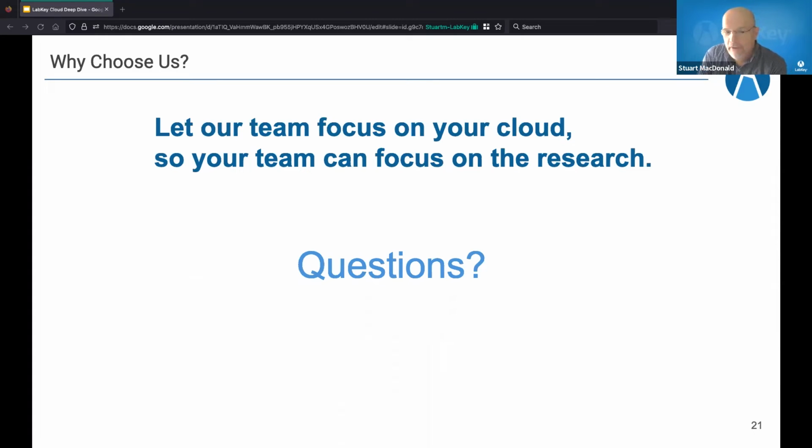I've got another question. Can I access external data sources such as Benchling or similar? The answer to that is yes. So if the data resource that you're trying to access is available on the internet, like Benchling is, we can configure your LabKey instance to communicate with that.